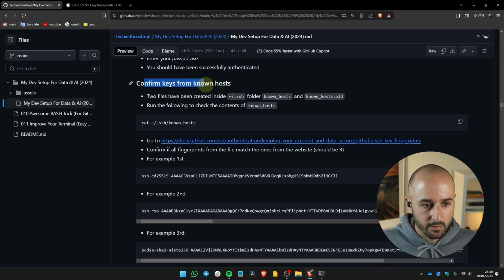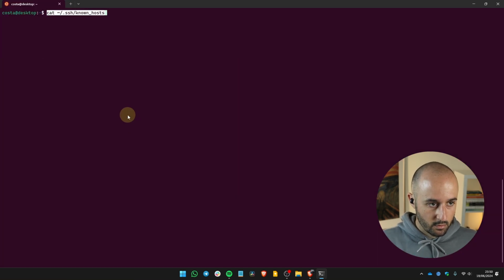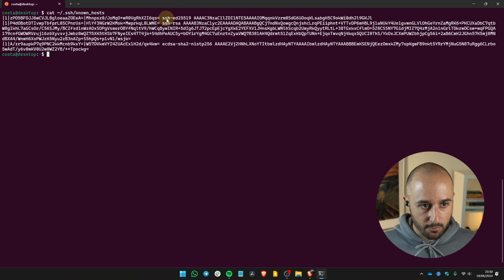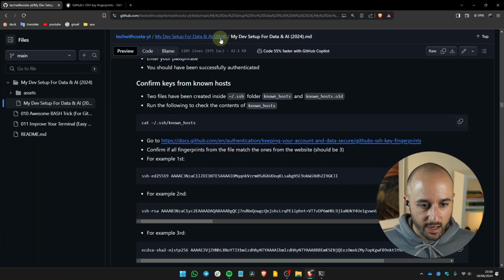Nice. You should have been successfully authenticated. Now we need to confirm the keys from the known_hosts file. So two files have been created inside the .ssh folder, the known_hosts and the .old one. Run the following command to check the contents of the known_hosts. So just copy this, run it, and you see 3 fingerprints.